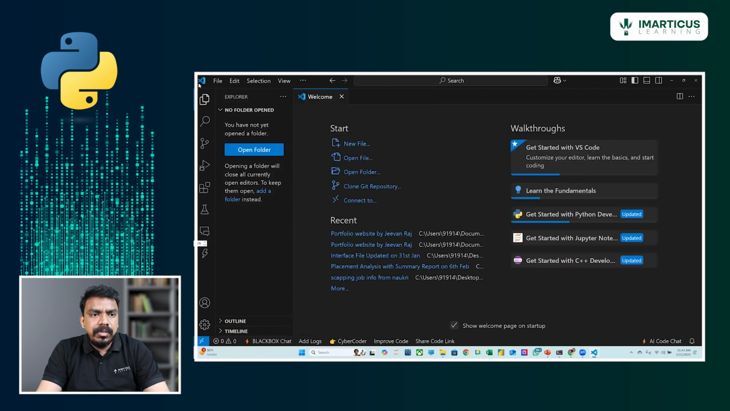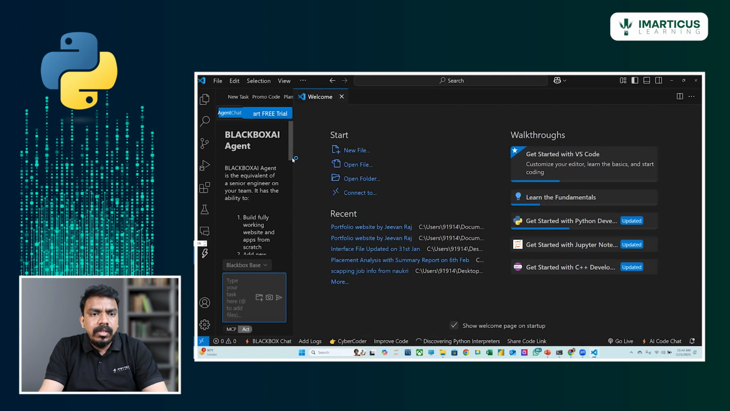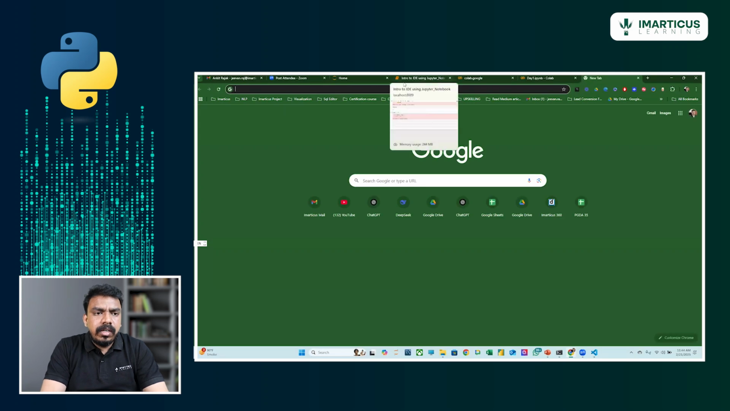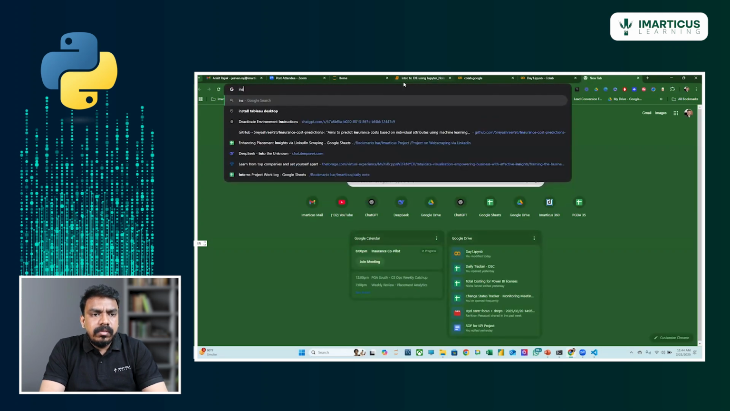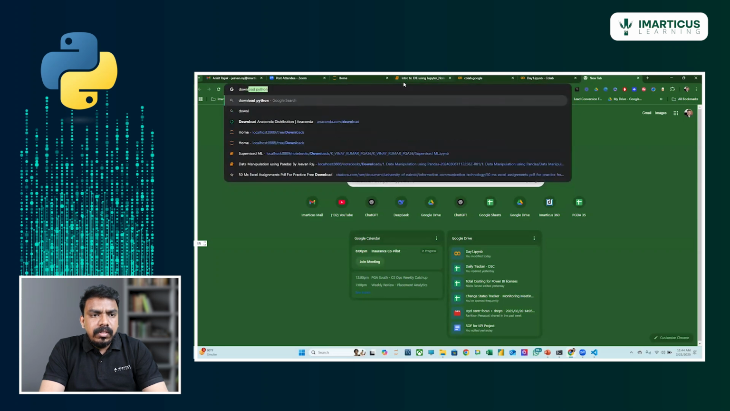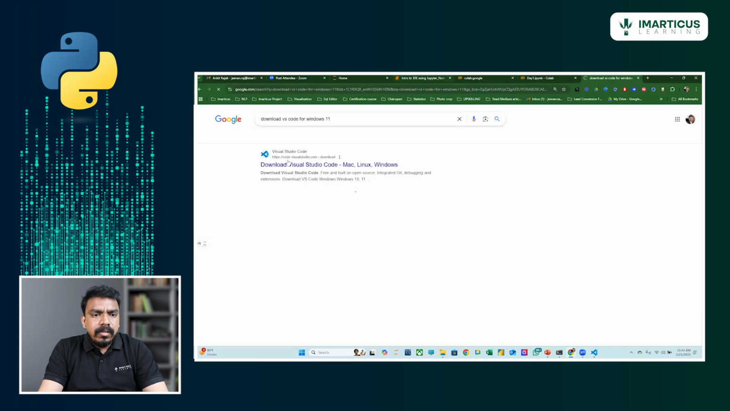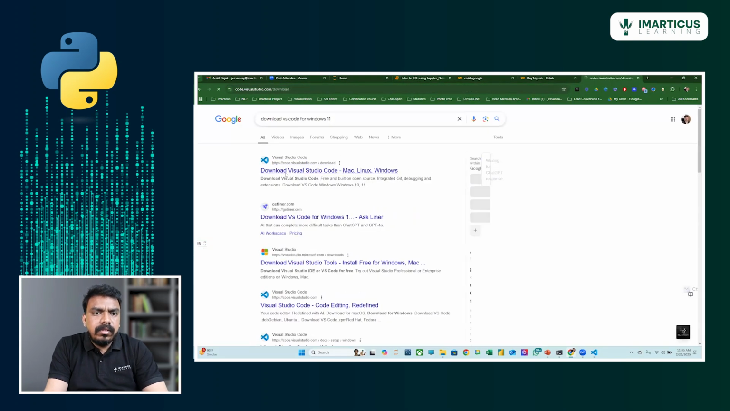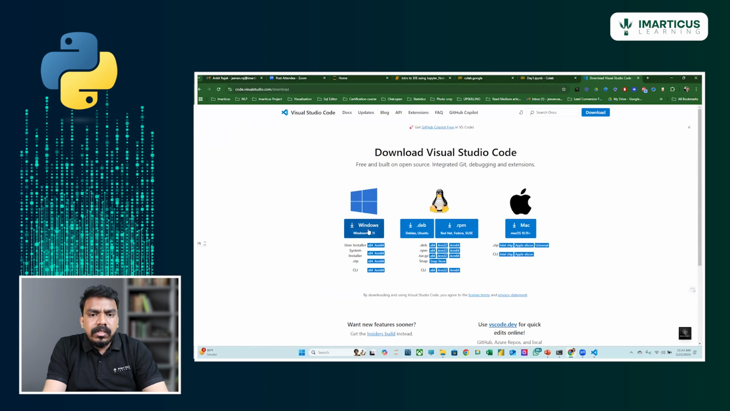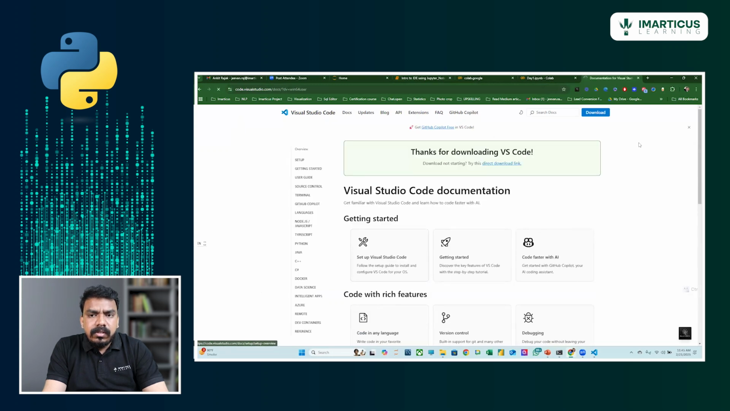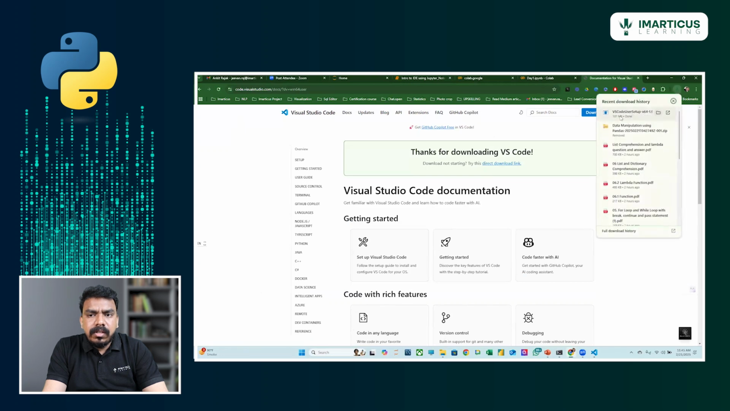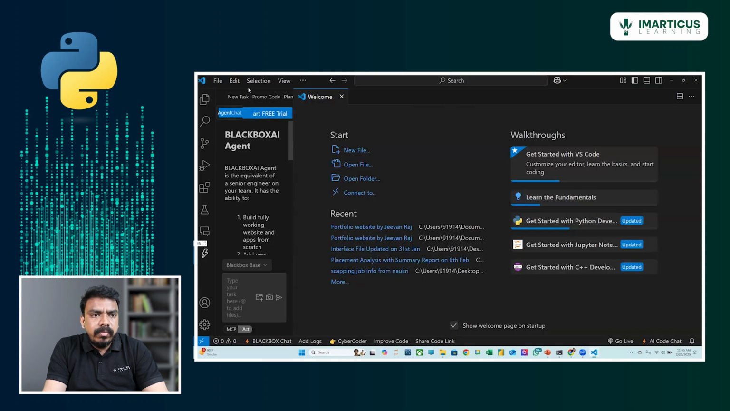So this is your Visual Studio. Once you download and install it, this is how the application looks. If you want to download and install Visual Studio, you can search for download VS Code for Windows 11. You can see the first link, so you can click on this Windows 11. The VS Code starts getting downloaded. Can you see here? It is downloaded, right? Visual Studio has been downloaded. Then you can install it on your own.